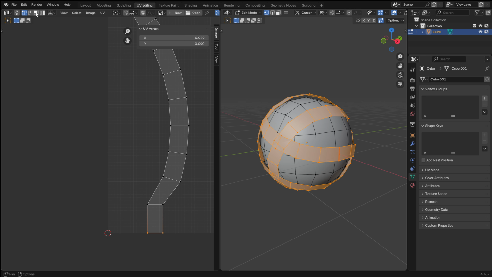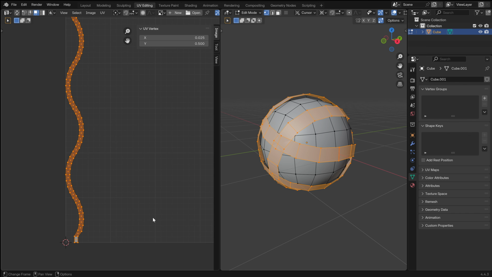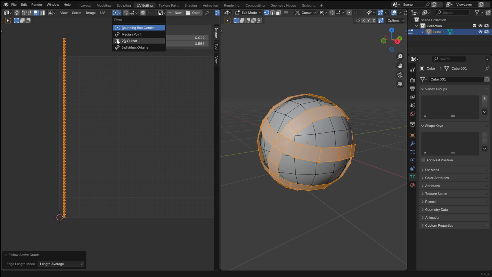Now go to face select mode. Select everything and make sure the bottom face is selected last. Press U to unwrap and use follow active quads. This will align all the faces. Change the pivot point to 2D cursor. And make sure it's in the bottom left corner.